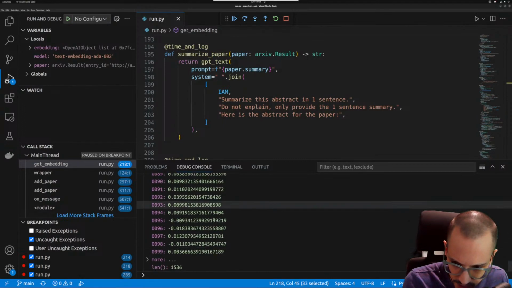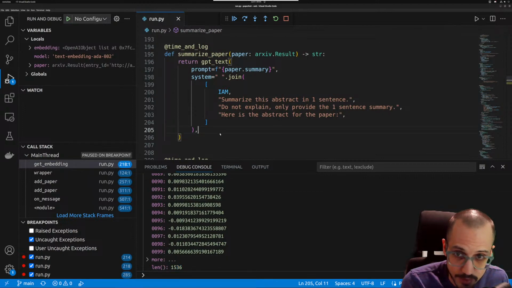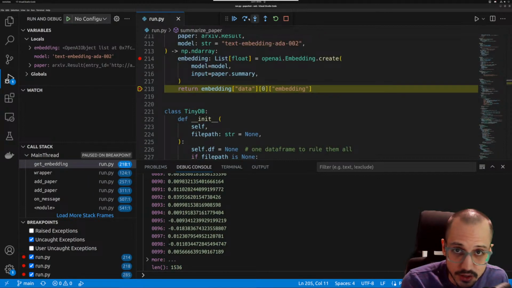And there's going to be different sizes for embeddings. Every single model is going to have potentially different sizes, but this one, 1536 is the length of this embedding. So there's 1,536 numbers. All right. So now let's hit next again.